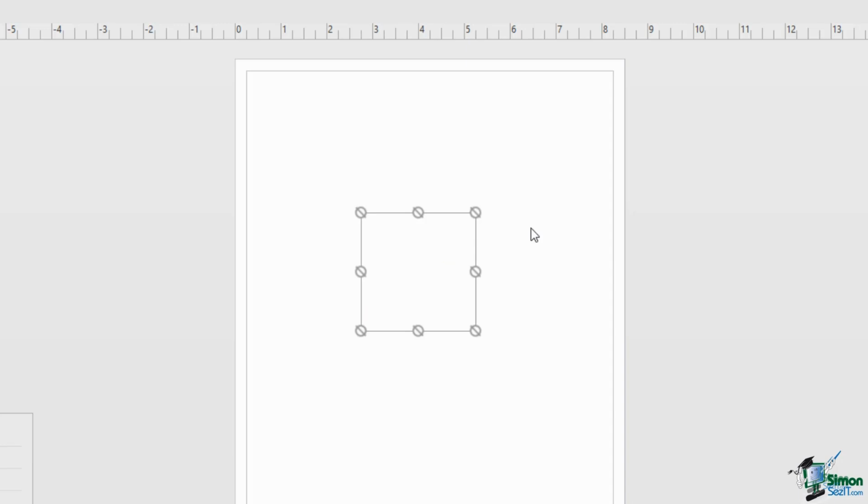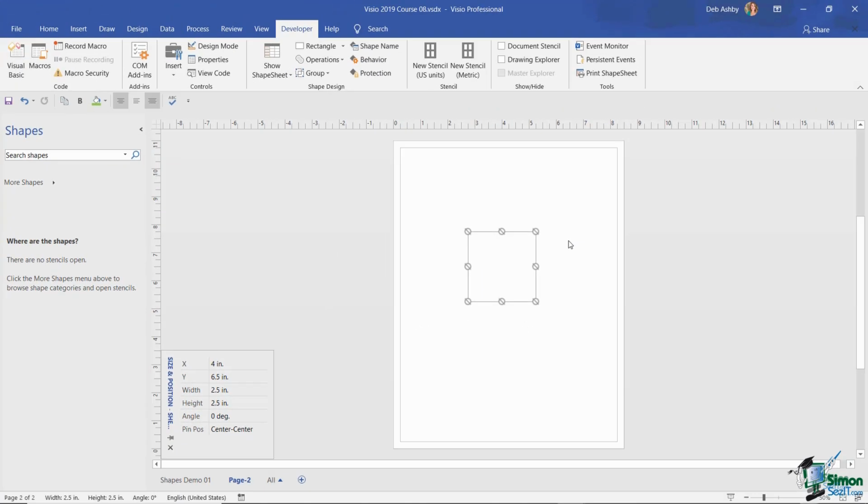So essentially you can choose to lock the entire shape, or you can lock specific elements to prevent anyone else from changing the shape. So that is locking, and I would say if you receive a Visio drawing and you see shapes that have these kind of handles around the outside, then you will find that you're limited in what you can do with that shape.